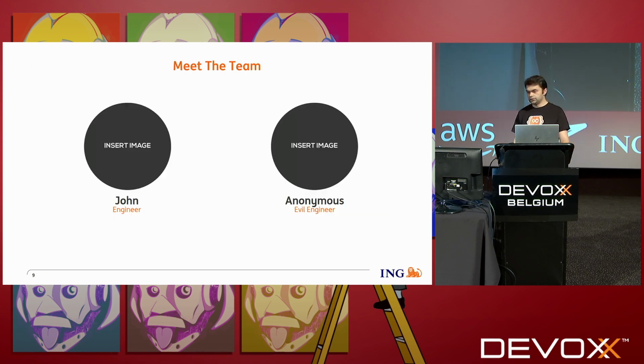Before getting into that, meet my team. Just to keep it simple, I have John, who is a brilliant engineer, and I have Anonymous, who is also a brilliant engineer, but a special engineer. It's an evil engineer. Some of you would ask what that means, an evil engineer. To keep it simple, we can make the analogy with an ethical hacker.